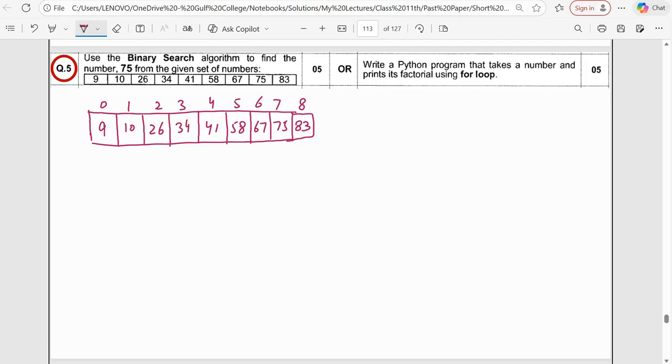Okay. Then you will find the lower value, and the lower value is 0 and the higher value is 8. You can say that left is 0 and right is 8. You will add 0 plus 8 divided by 2. The answer is 4. Your mid is at 4. The value that you are going to search is 75, so check whether 75 is equal to mid.